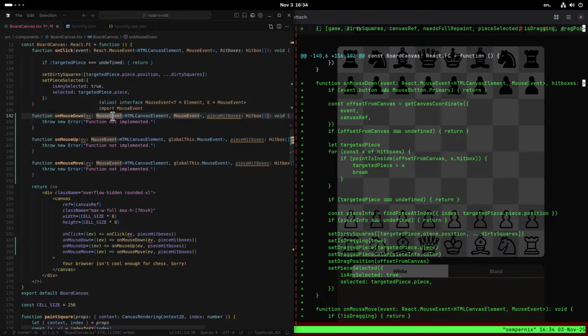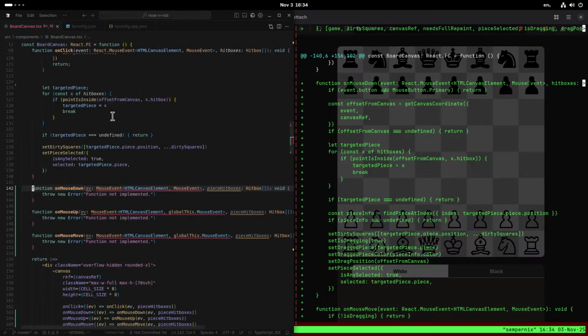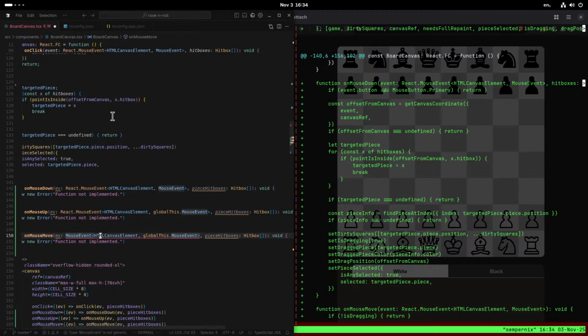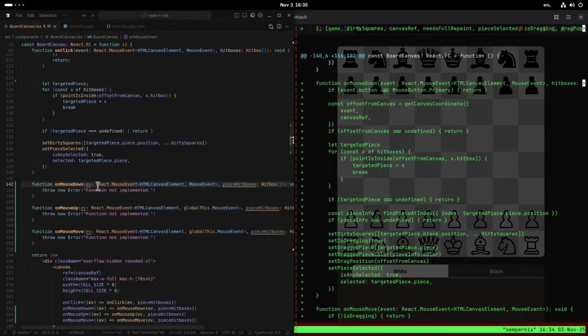Okay, I think we're importing things that we shouldn't be. Let's not import that from React. That'll fix it. Basically, the React events are named exactly the same as the built-in ones, and they're trying to take a built-in one as a reference. This is from TypeScript, whereas this one is from React.